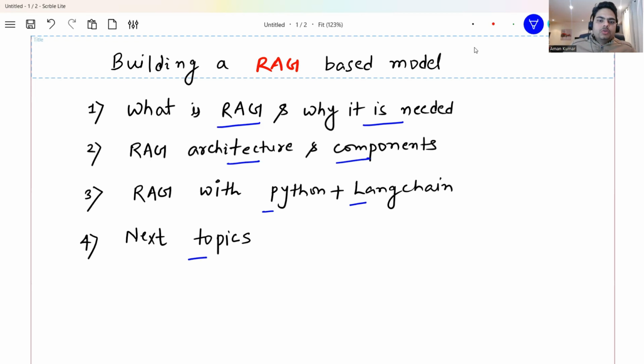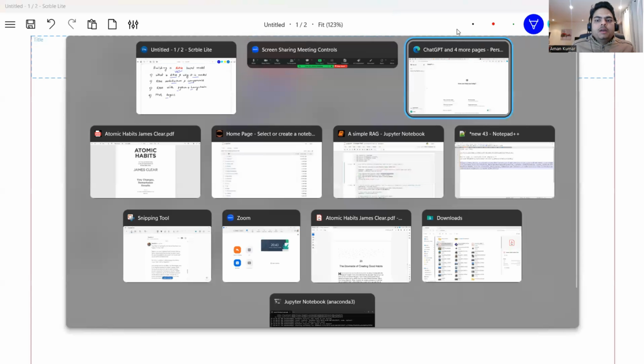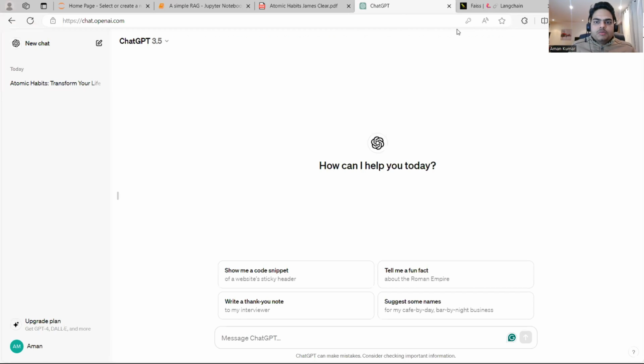Okay, so one thing to start with, the discussion of RAG is incomplete without discussing the shortcomings of a large language model or language models. So first of all, let's try understanding what are some of the problems with language models. Let me go to the ChatGPT prompt and let me ask something which is very relevant.